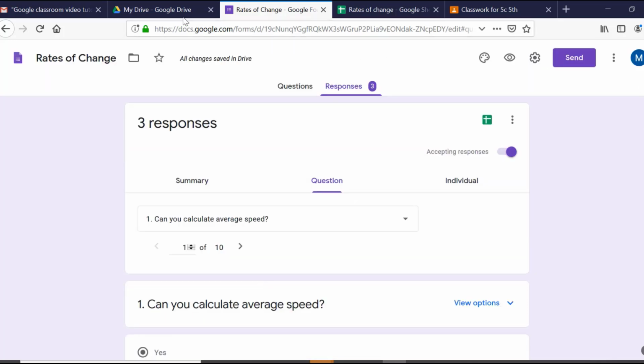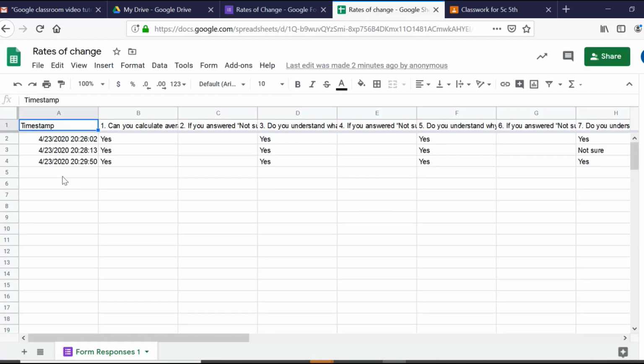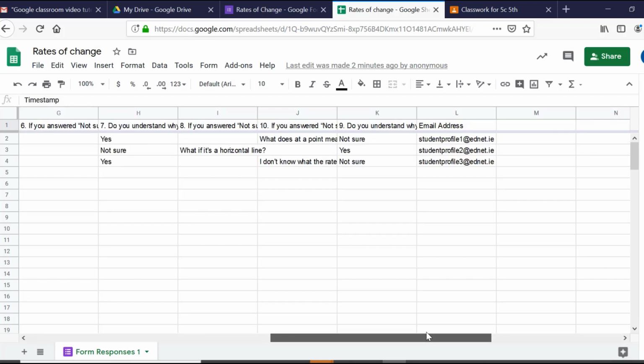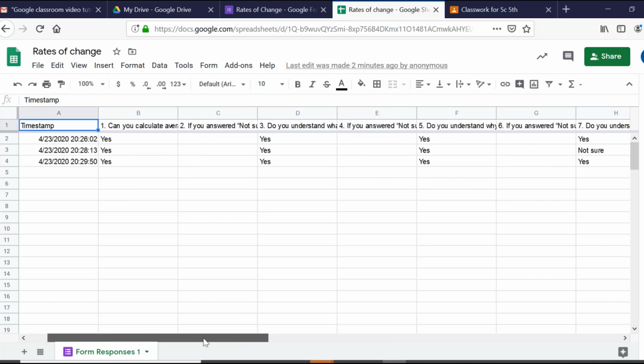Now, I selected to create a spreadsheet. So if we look at the spreadsheet now, we can see when a student responded, how they answered, and their email address. So that might be useful. I could maybe search for a particular student. I could categorize them. I could manipulate the data. I could search for things or put them in order. So that spreadsheet can be useful.